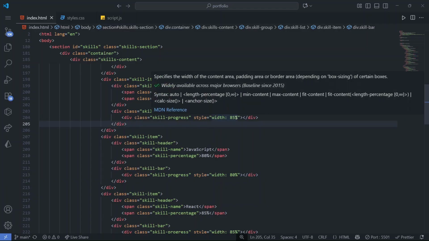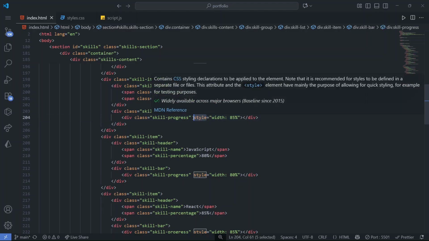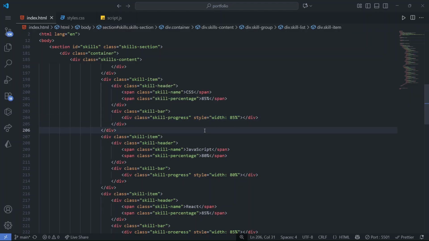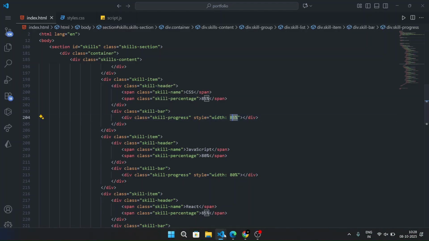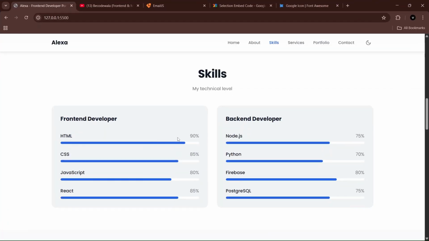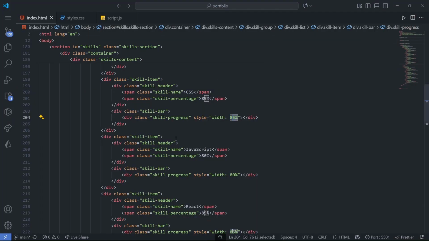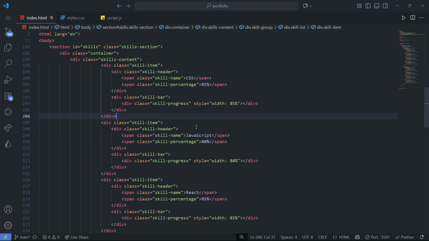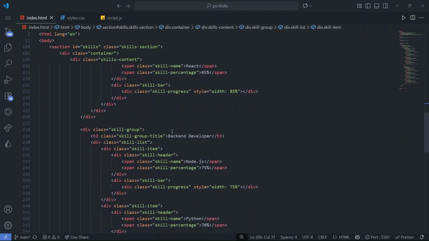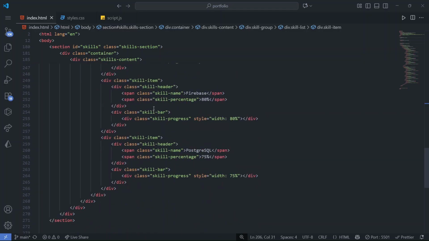In the style we have defined width. We will access this style in JavaScript, and based on this width we have to apply this blue color width that we have seen here, right? So make sure you write style.width so that we can access it and apply it based on the width defined here. Now similarly we have defined it for the other background, like the backend developer card.